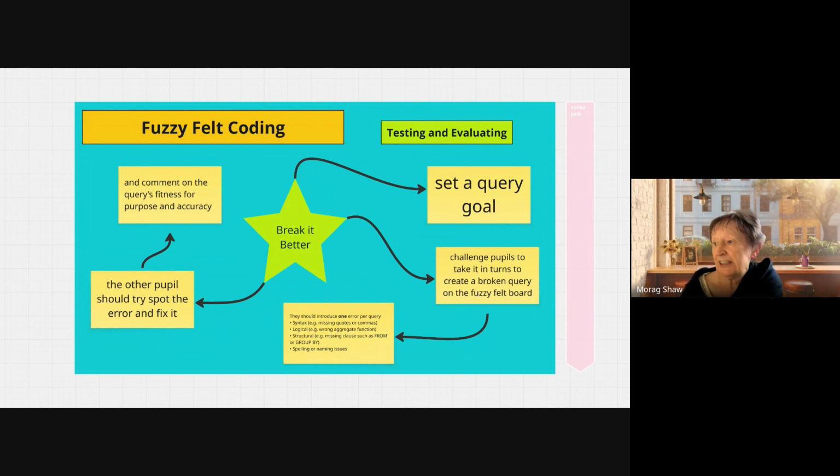There are some rules that they must adhere to. Firstly, I set the query goal. Secondly, they can only introduce one error per broken query. Initially, I scaffold this by providing suggestions for errors. So they could introduce a syntax error, such as missing quotes or missing commas, or a logical error, such as the wrong aggregate function, which is quite common, or incorrect formulas for a calculation.